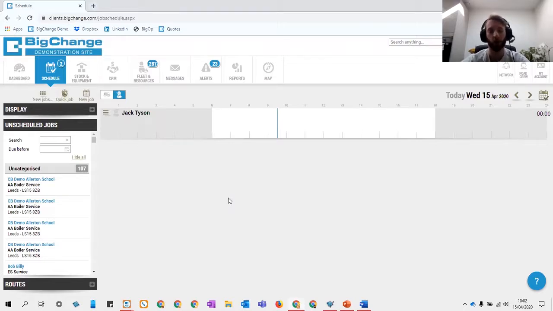But it is only the selling price. It's what you're going to charge the customer for this job, not the cost price of the job, or what the cost would be to you.